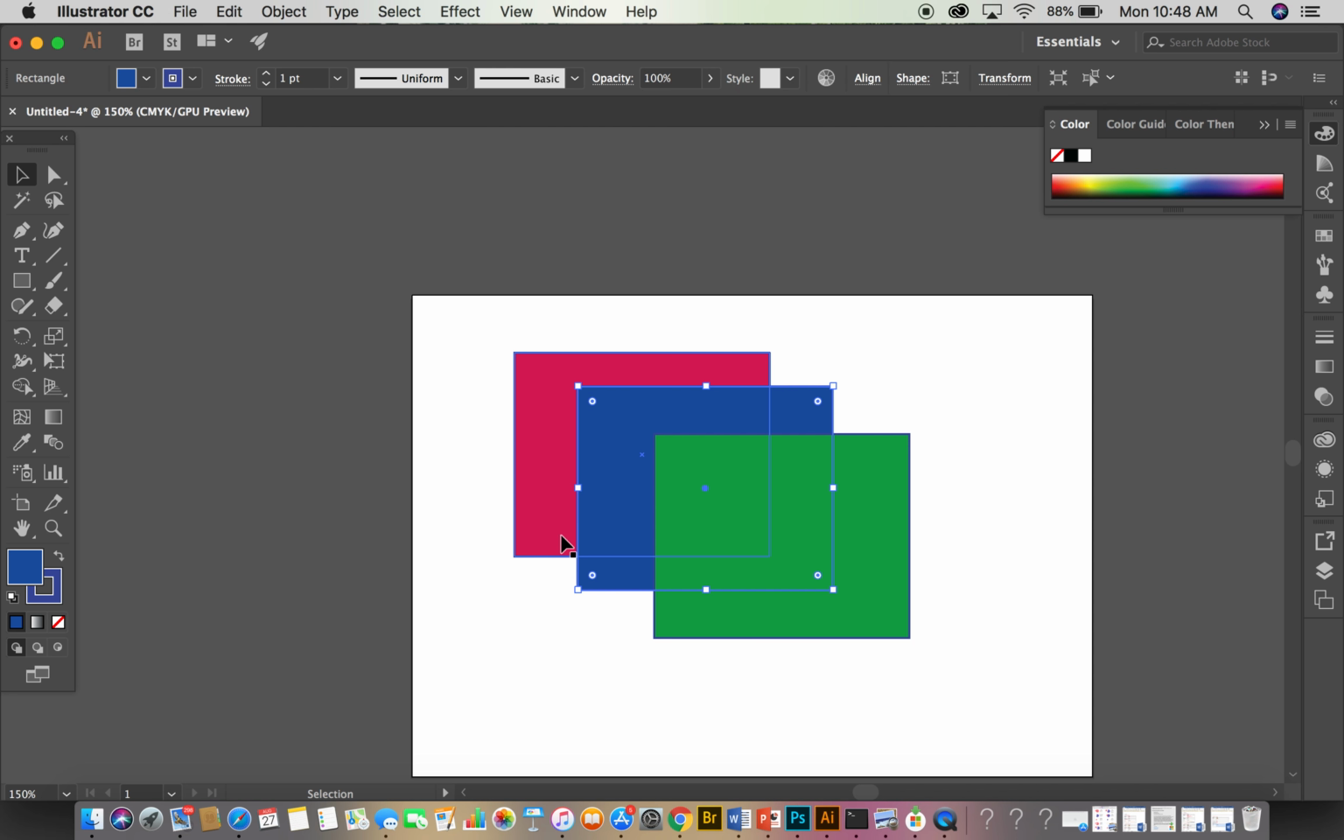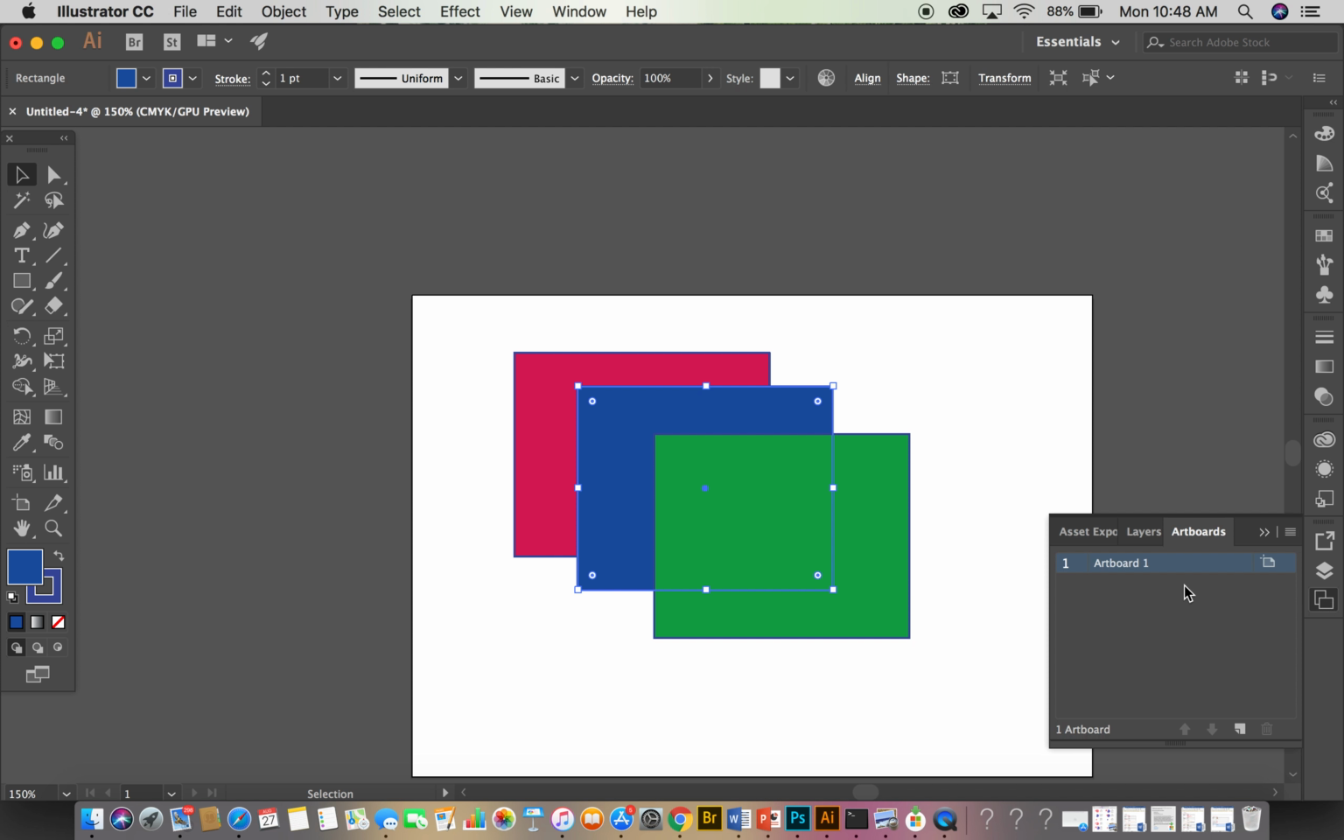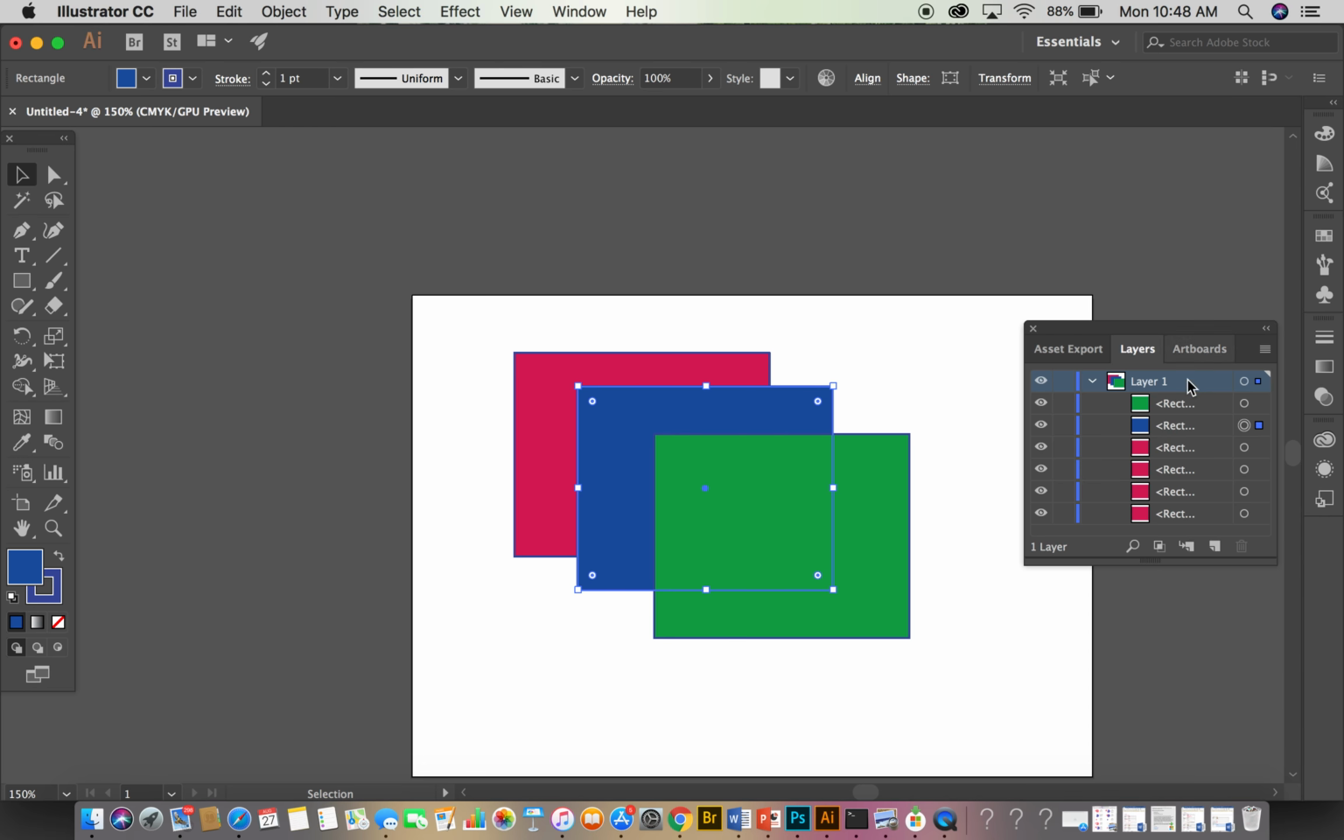Now these rectangles are ordered in the layer that I made them. If I take the layers panel right here, click on layers and expand this arrow, you can see that I have made extra copies of things here, but I've got the green at the top, I've got the blue in the middle because that was second, and I've got the red last.